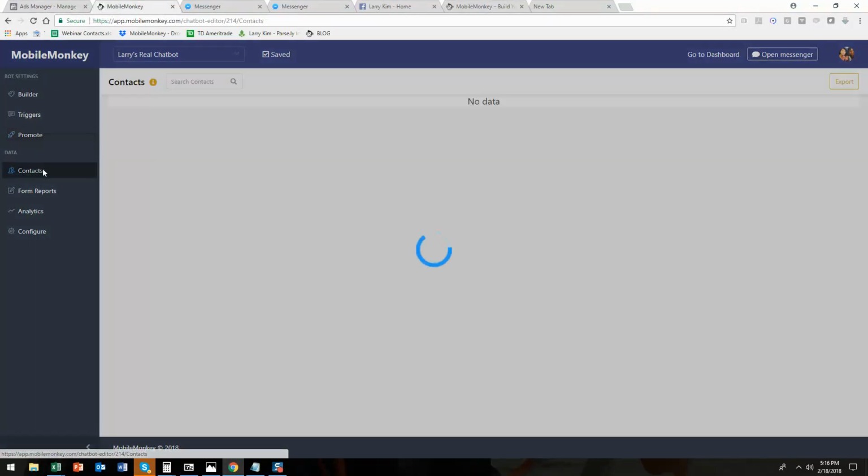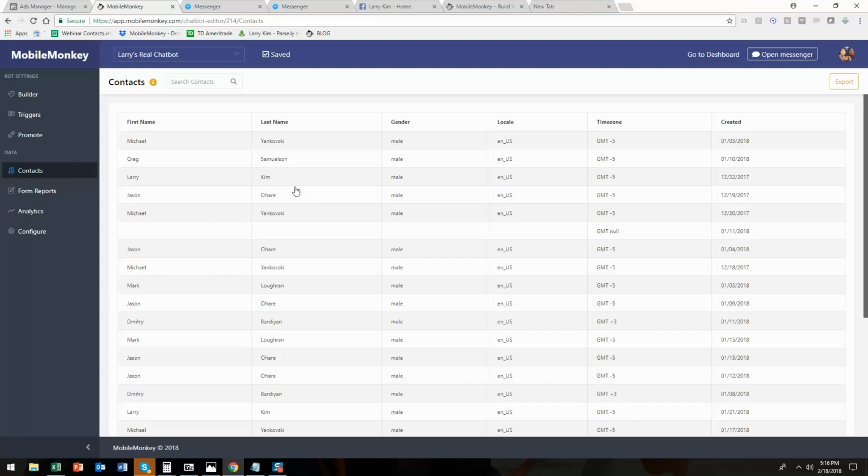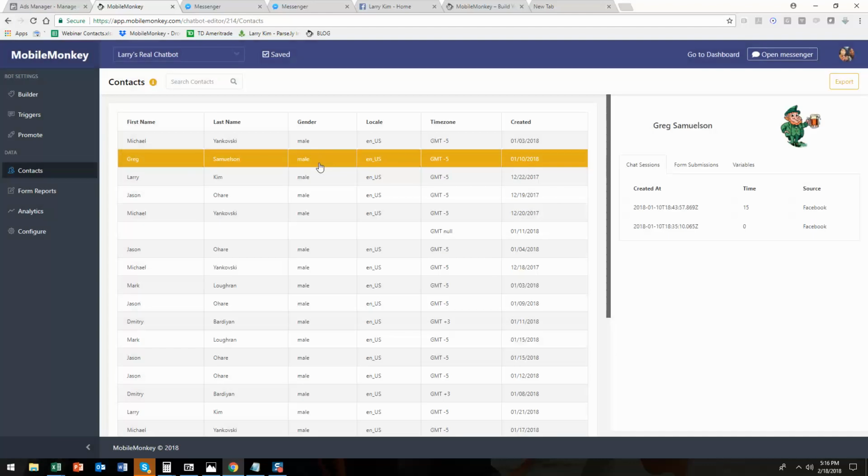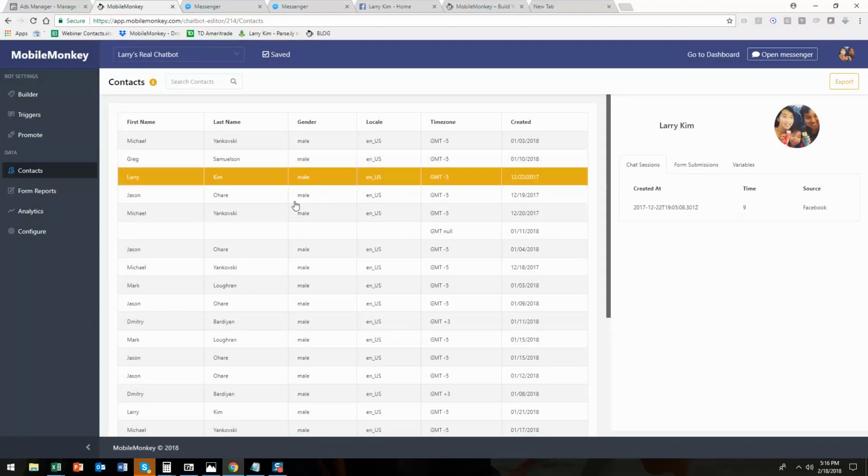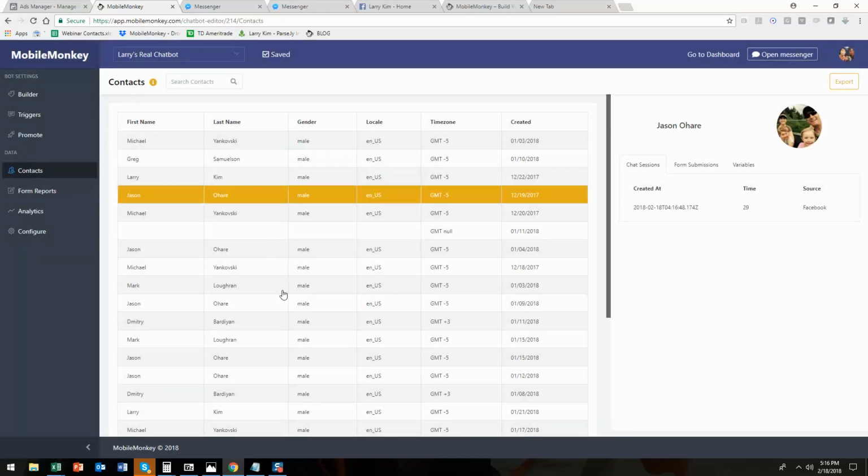Now, what's so interesting about this is a couple things here. First of all, anyone who enters into a chat session with your bot, whether it's through your Facebook page or through your website or through just a link to your bot, Facebook actually gives you the contact information of the person who visited your bot. This is incredible.